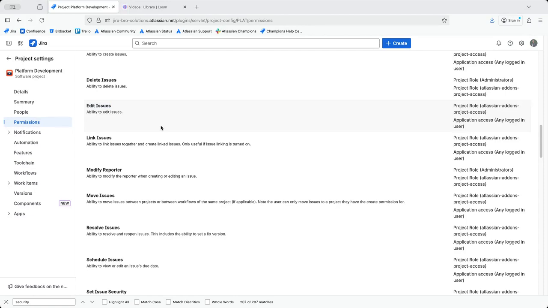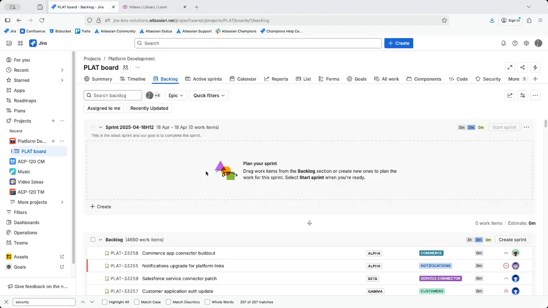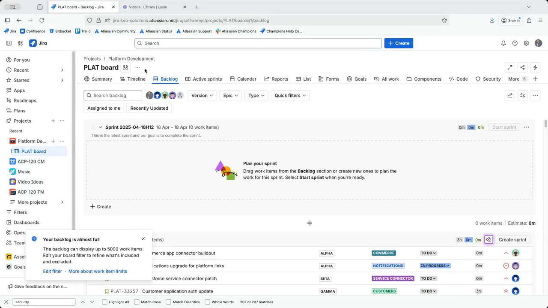Yes, the edit issues permission does all kinds of operations when it comes to editing an issue, like editing fields, adding some comments, changing the description, changing the summary, and all of those great things. But also the edit issues permission allows you to convert your issue type from one type to another type. But overall, in order to be able to do the ranking, you need to have that.